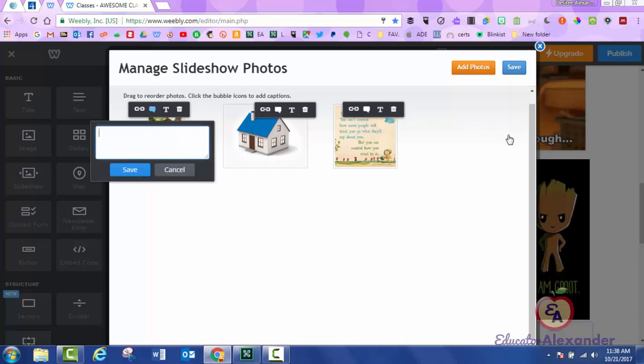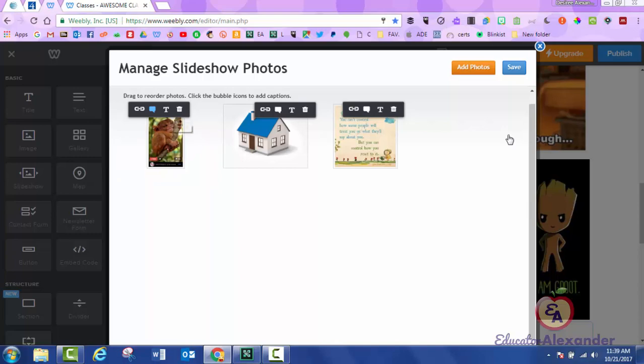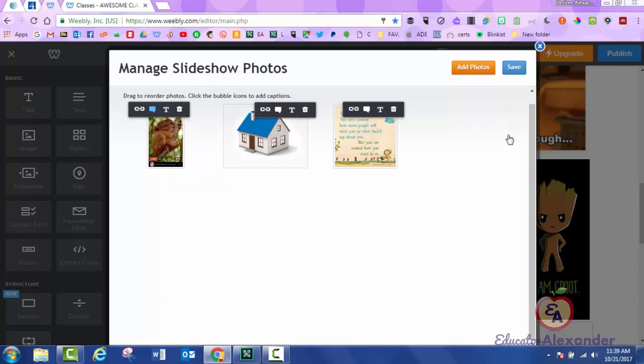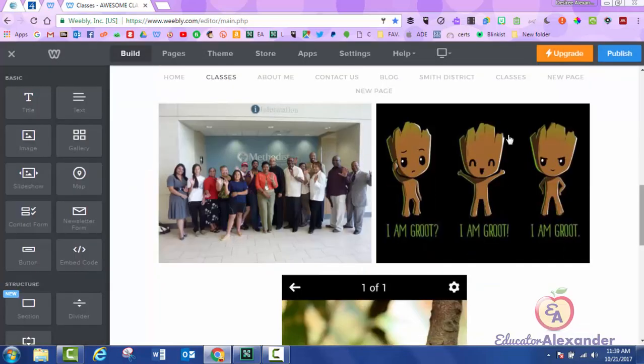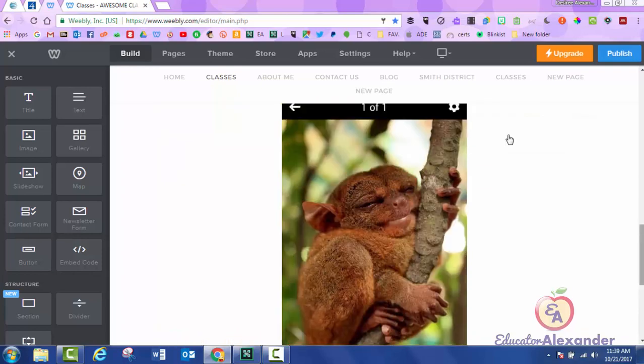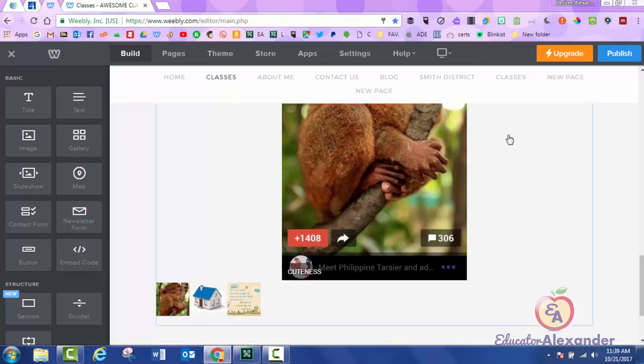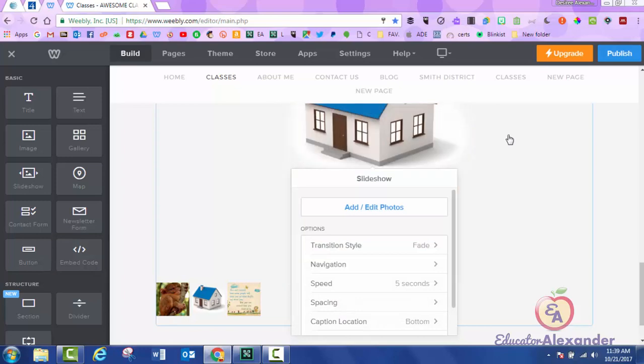You can also do a caption per picture. This is how the other one is supposed to come up. I'm going to say cuteness. You can do alt text for the picture to describe the image, or you can absolutely delete the image. So I'm just going to say save. So now I have my slideshow. He is cuteness. That's my caption. So notice I have my thumbnails at the bottom, because that's what I told it I wanted.